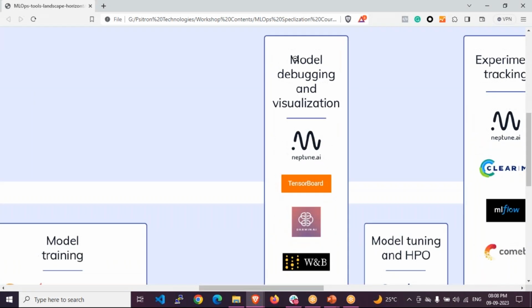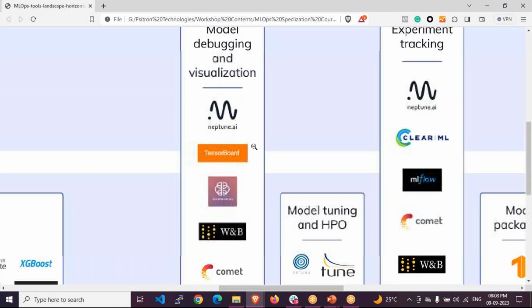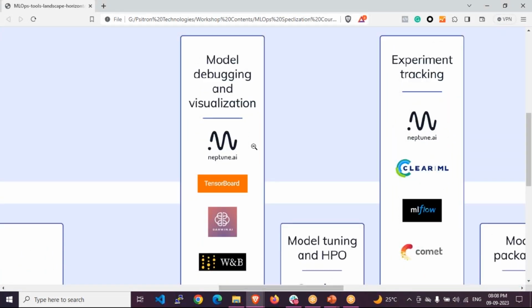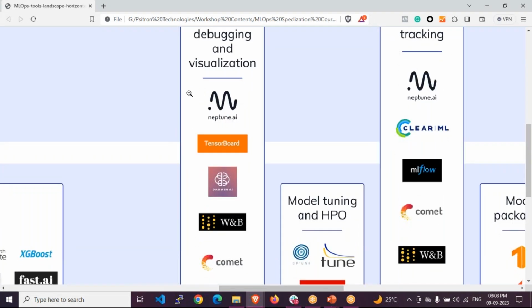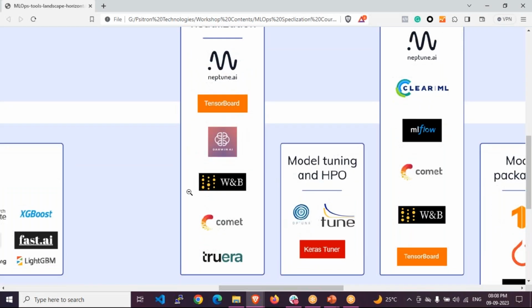So then model debugging and visualization. Let's say once you have trained your ML model, you need to analyze the logs and the metrics generated by your ML models, and you want to debug it, visualize it. So we use a range of different tools. Neptune.ai, it's a commercial tool. TensorBoard, which is an open source tool. Weights and Biases, WNB, which is again a commercial tool.